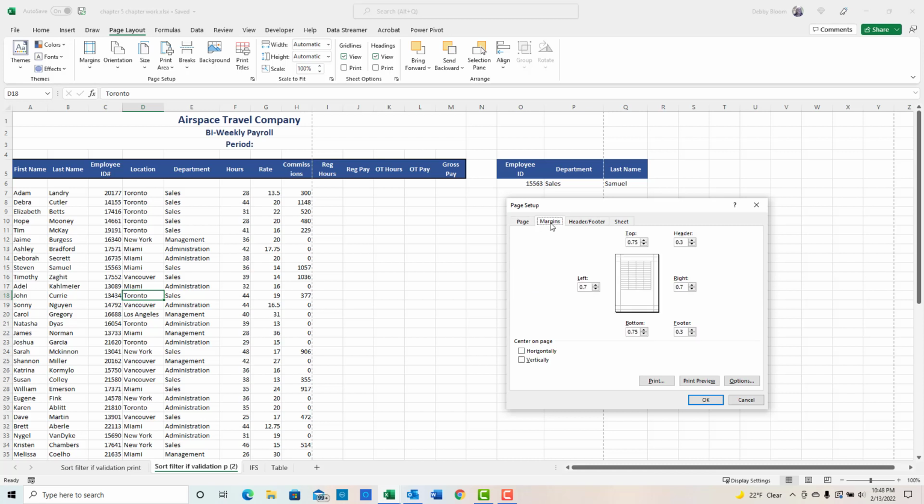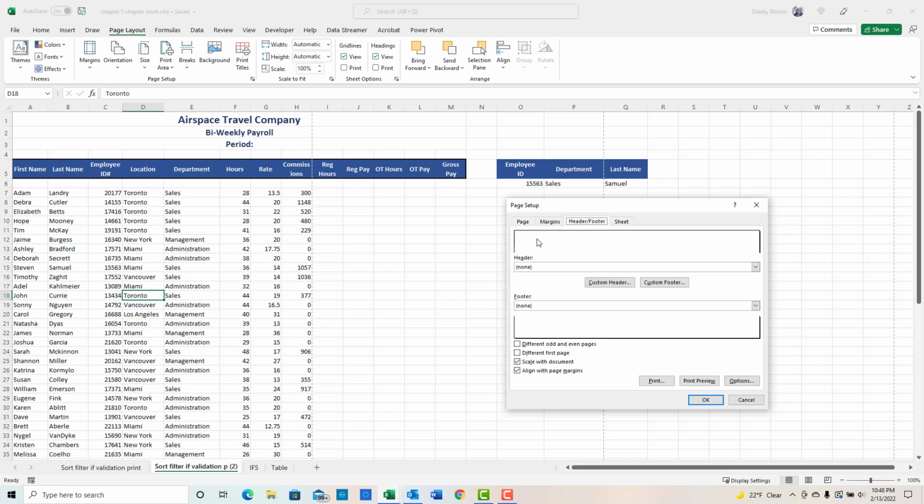Over here you can adjust the margins. I wouldn't suggest doing that. You can do headers and footers if that's what you want right from here. The book talks a little bit about headers and footers, you can read about those.